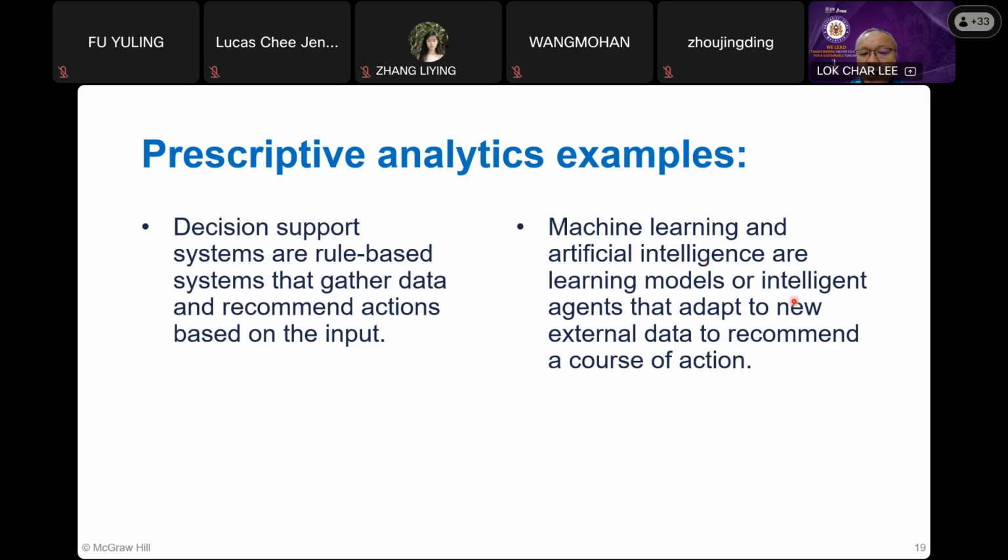So learning models or intelligent agents that adapt to new external data to recommend a course of action. Okay, so all these are what we call test plans or models. Most likely you don't need to use all the models at the same time. Most likely you just need to use one of the models. For your assignment, I think most likely it is either regression or classification. Other than that, I don't think you need other tools. So just focus on specific tools.